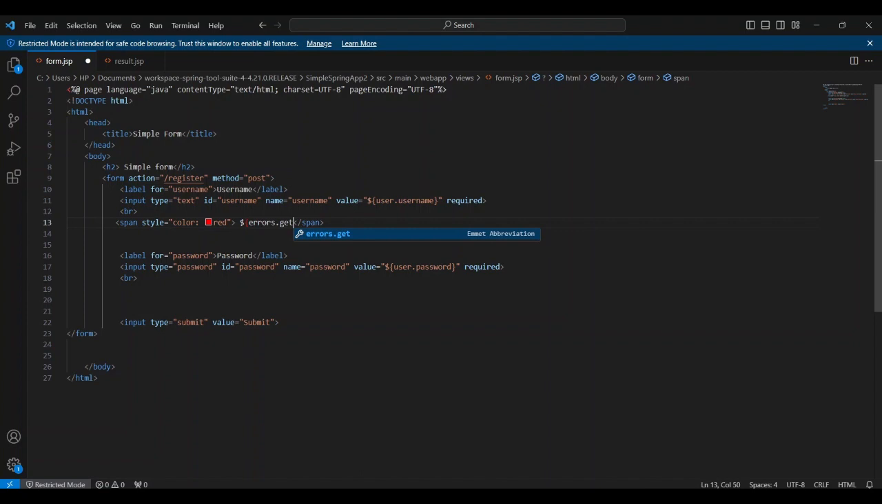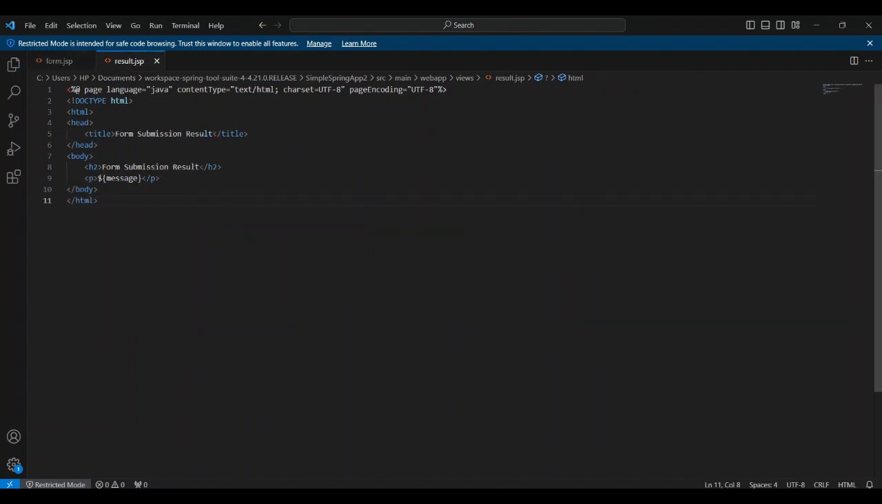So errors.get, suppose, field error, then it will be username, and dot it would be default message. Similarly we will also add it for password. Let's name it as, suppose, password. Let's save it, and here in register, like the result page, change it to registration successful.